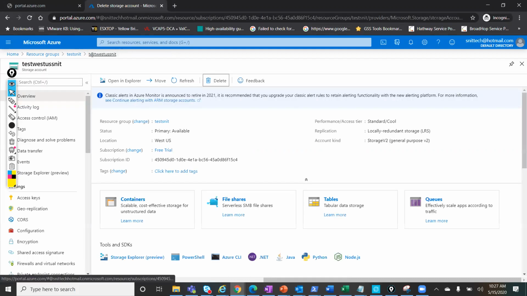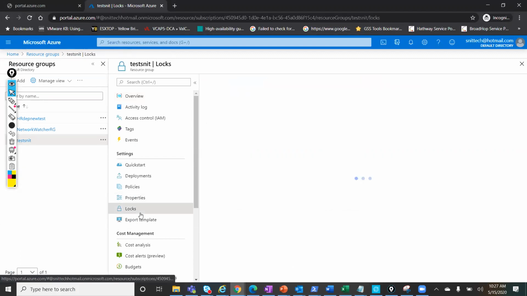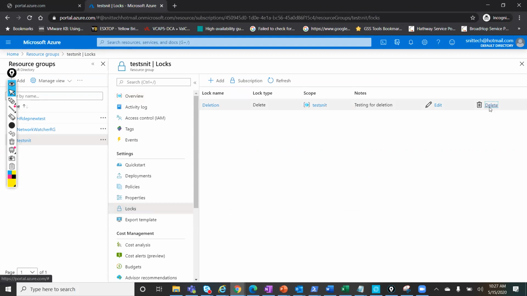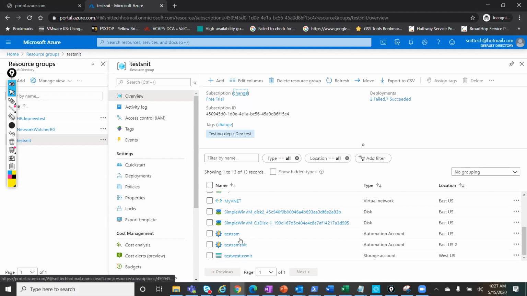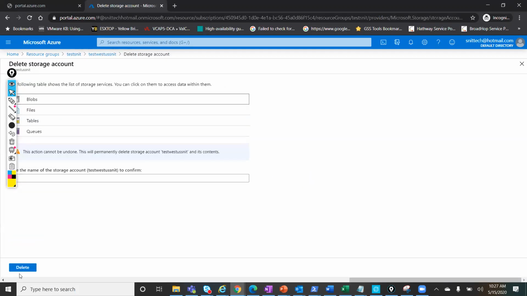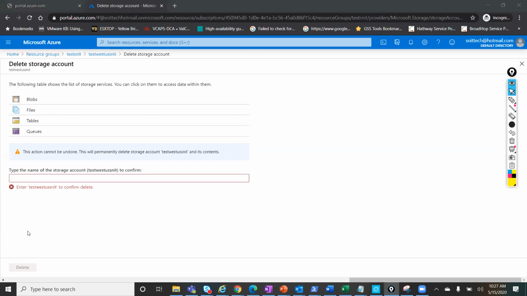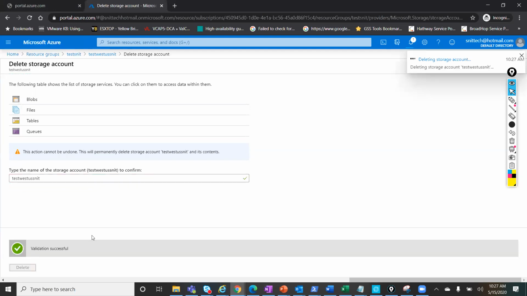Are we clear now? So how can I delete this? By deleting the lock at the resource group level. If I delete the lock here, and if I go back and try to delete this storage account, let me give the name to confirm. Okay, delete.